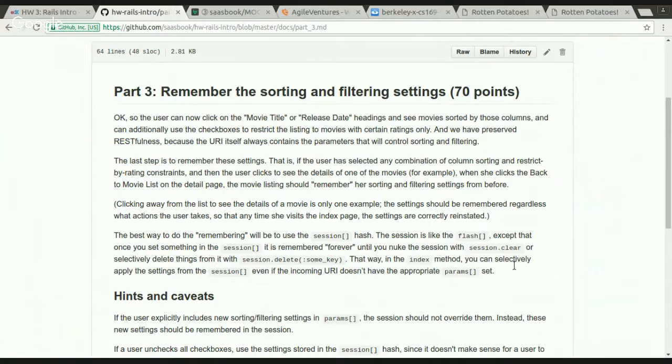And the user clicks to see the details of one of the movies. So when she clicks the back to movie list on the detail page, the movie listing should remember her sorting and filtering settings from before. Clicking away from the list to see the details of the movie is only one example. The settings should be remembered regardless of what action the user takes, so that anytime she visits the index page, the settings are correctly reinstated. The best way to remember will be to use the session hash. The session is like the flash, except that once you set something in the session, it is remembered forever until you nuke the session. Yes, that's clear.